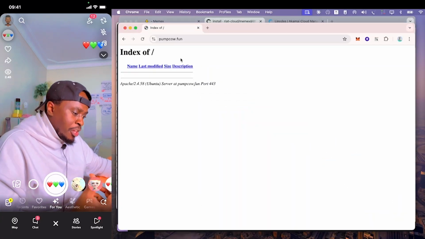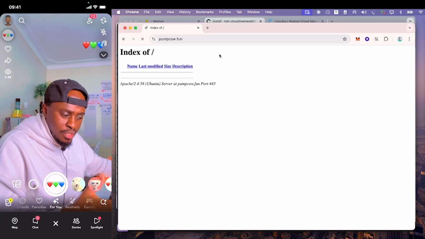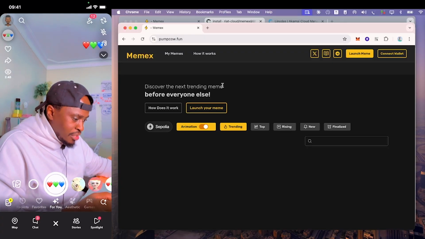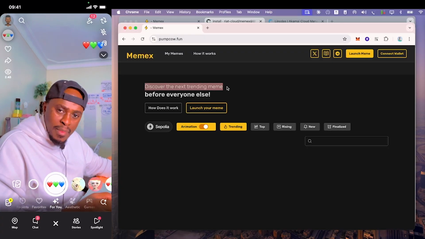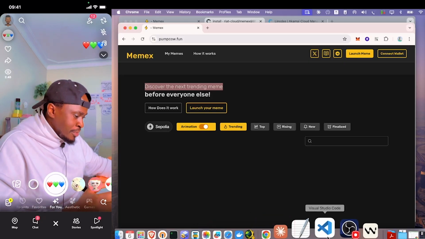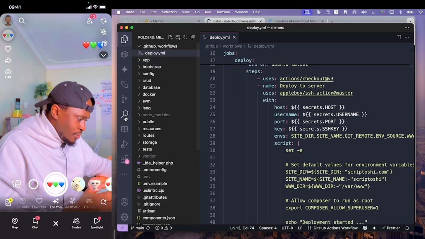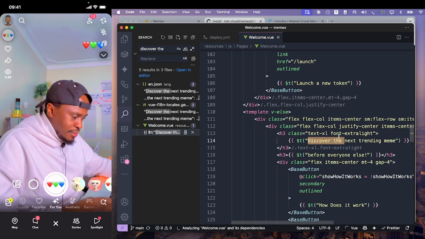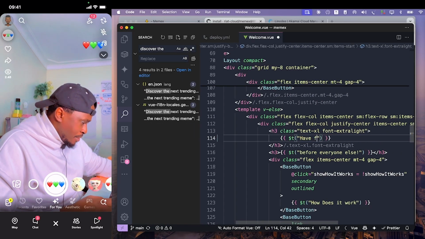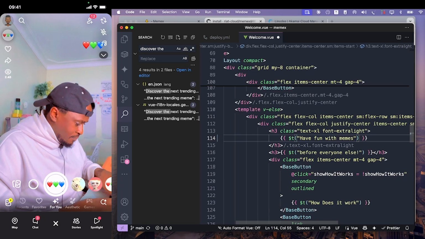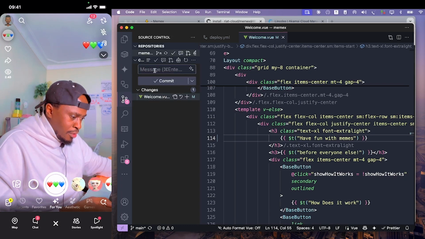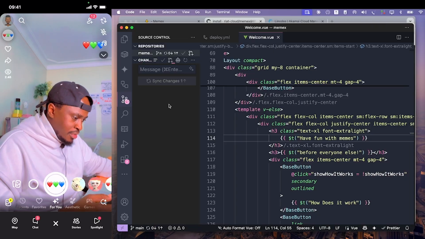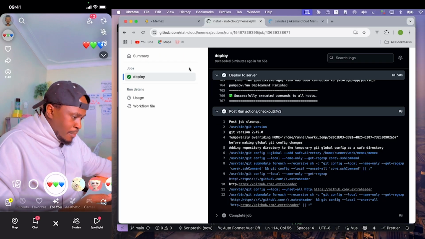So anytime you want to make a change, for example, you want to adjust the website, all you have to do is push to GitHub. I'll show you how. Let's, for example, change this from "discover the next trending meme" to "have fun with memes." So go to a folder. I'll find that phrase. I'll update to "have fun with memes." So I go and I commit, I say update page header, commit, and sync changes.